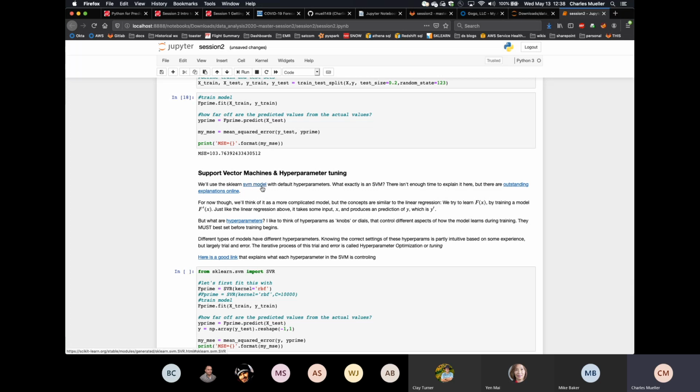Unfortunately, support vector machines are a whole class or set of classes, or maybe even a course unto itself. So I'm not going to go into really deep detail about how support vector machines do their thing, but just know that it's a solid model to use for this purpose. There are tons of outstanding explanations online, and there's a great YouTube video that I link right here, but we're going to use an SVM.